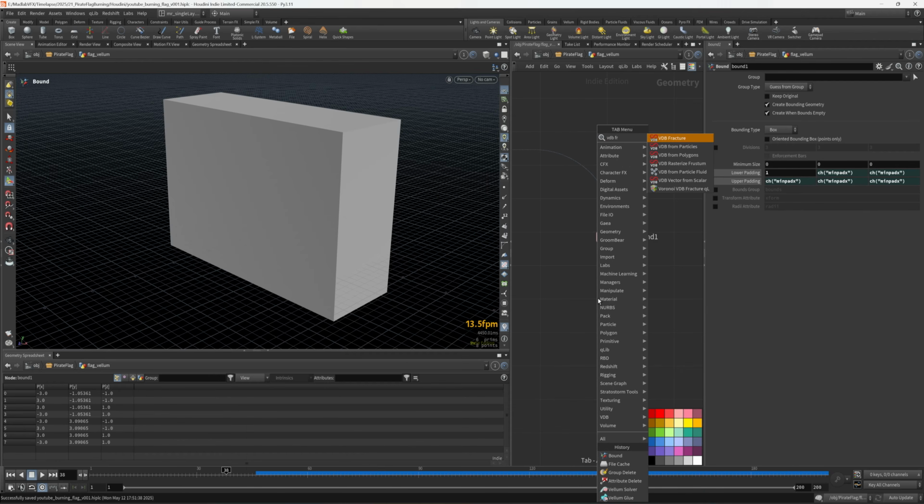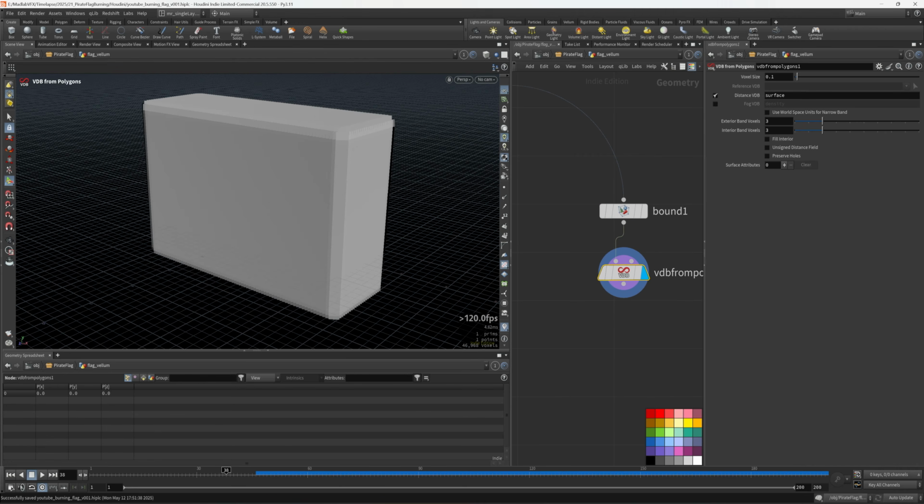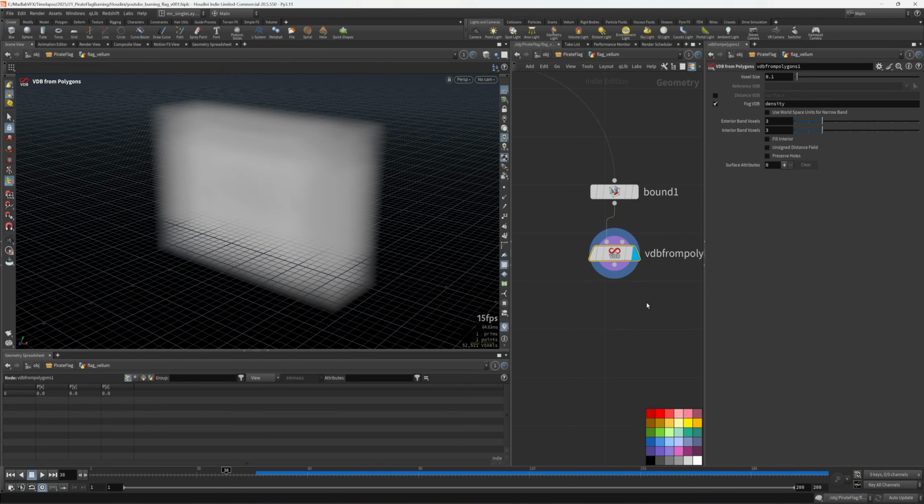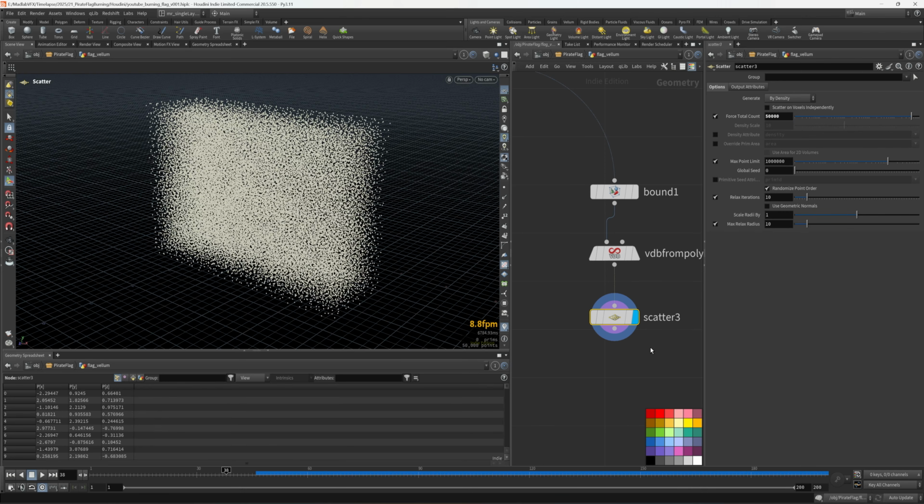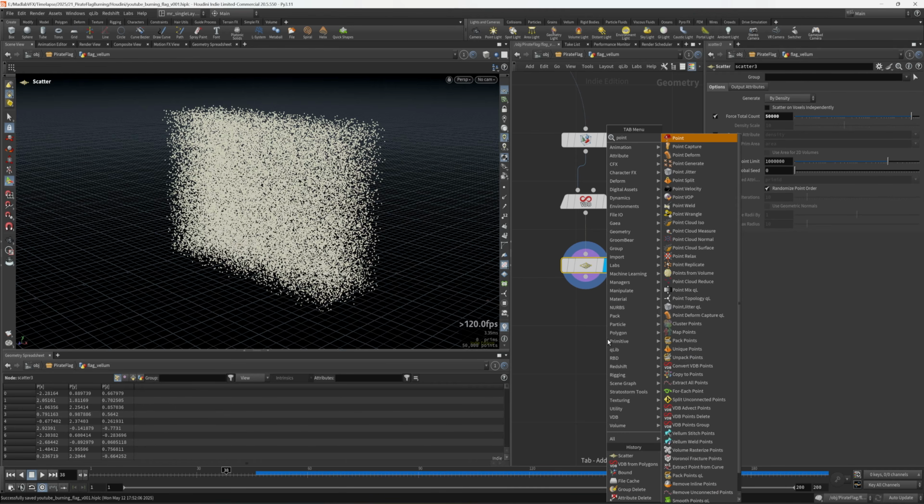Let's create a VDB from polygons to scatter some points here. Change the fog VDB to density. Create scatter points, around 50,000 points. Disable the relax iterations and create a point velocity here.